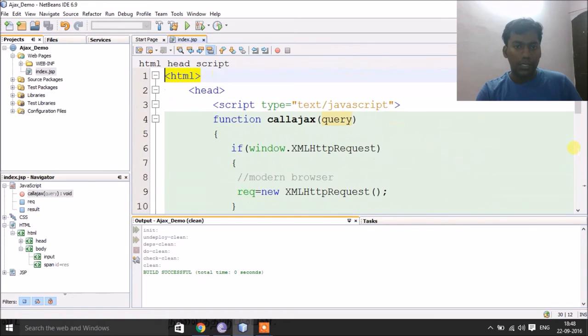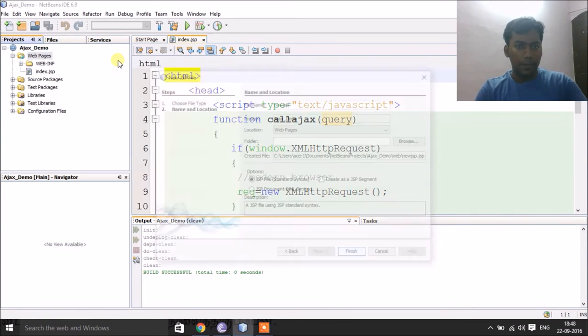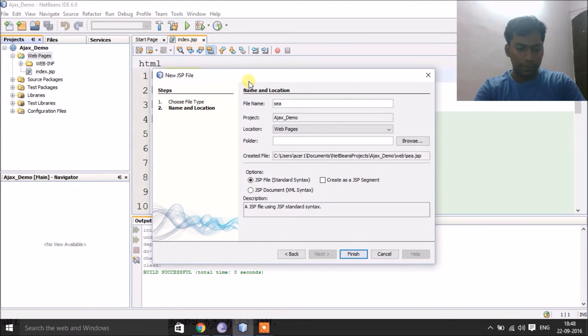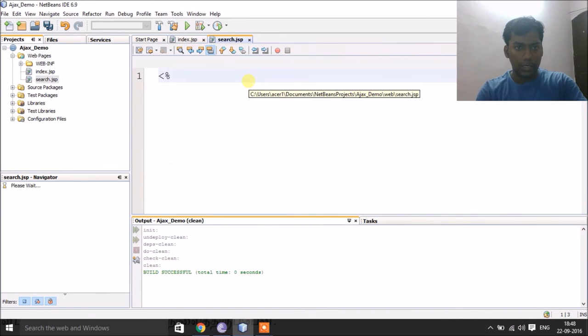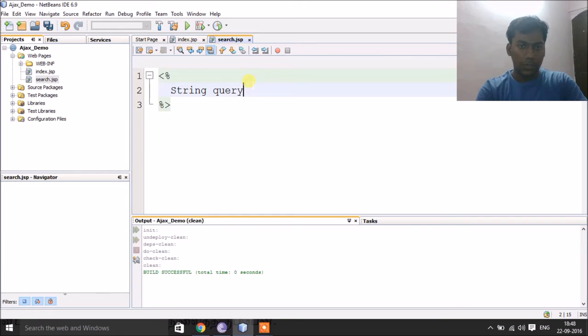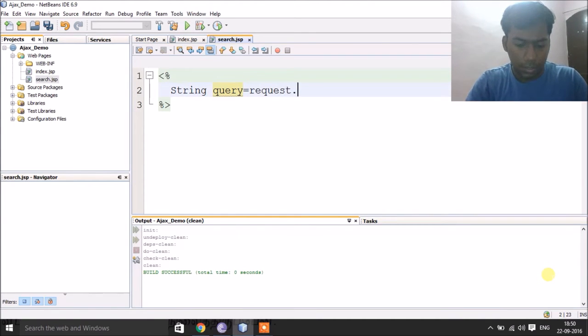Now we have to do a search page. What you have to do is right click on this web page and select new JSP and name that as search. So what we can do is we will modify the same thing. So I am going to insert JSP. JSP can be included like this: less than percentage and percentage greater than. So string query equal to request dot getParameter.